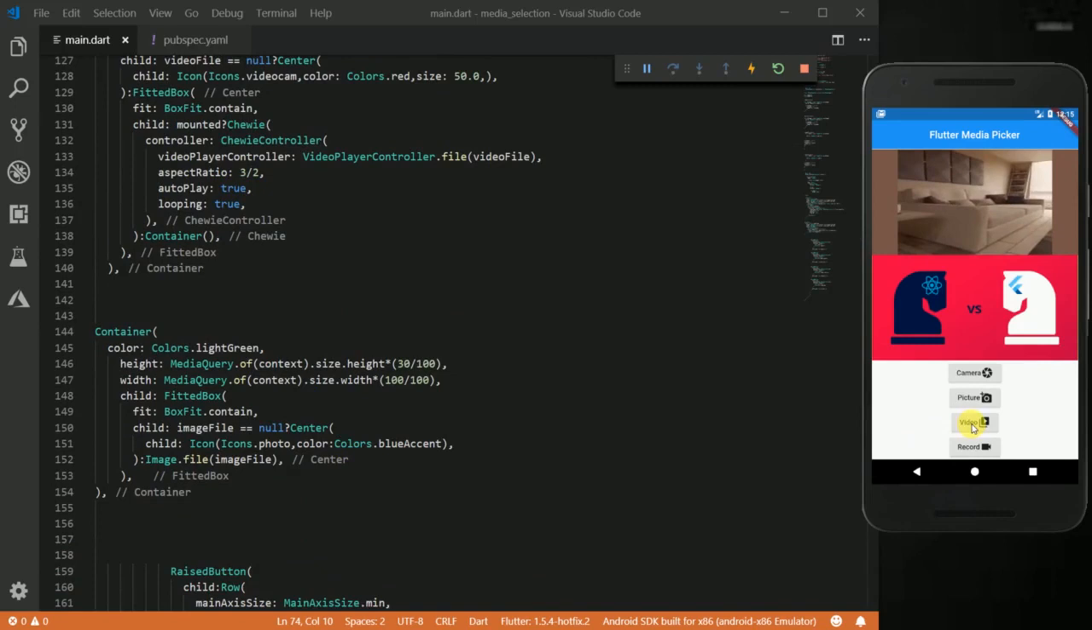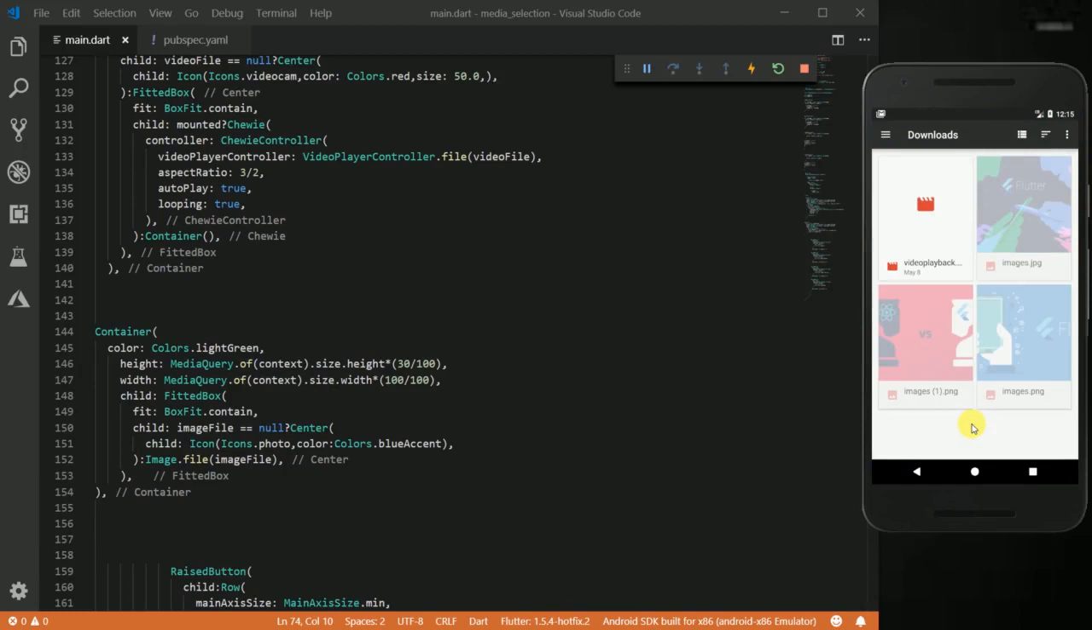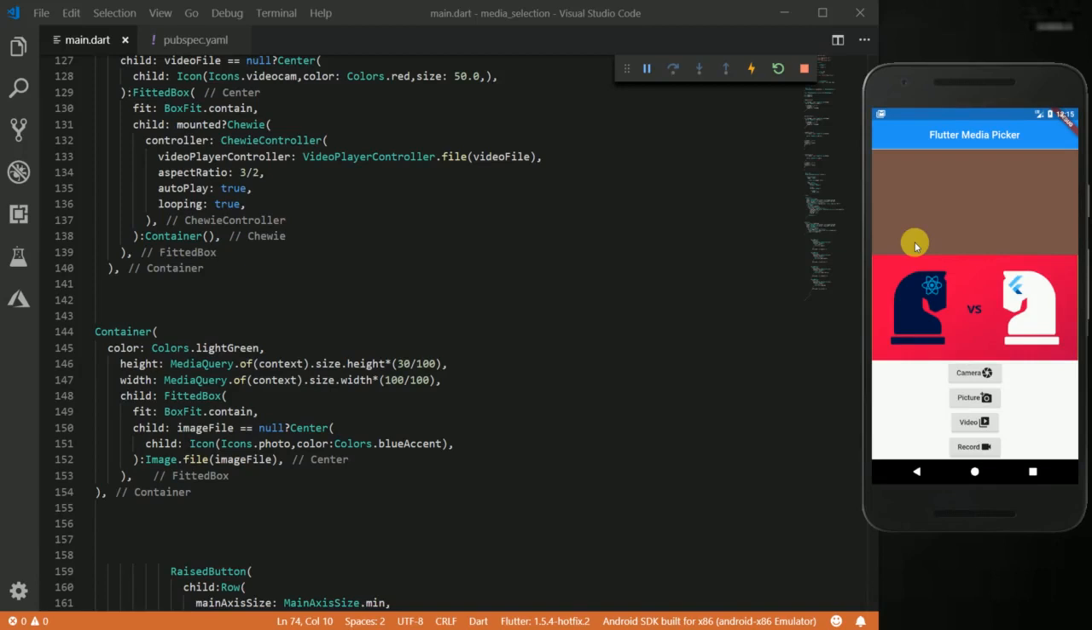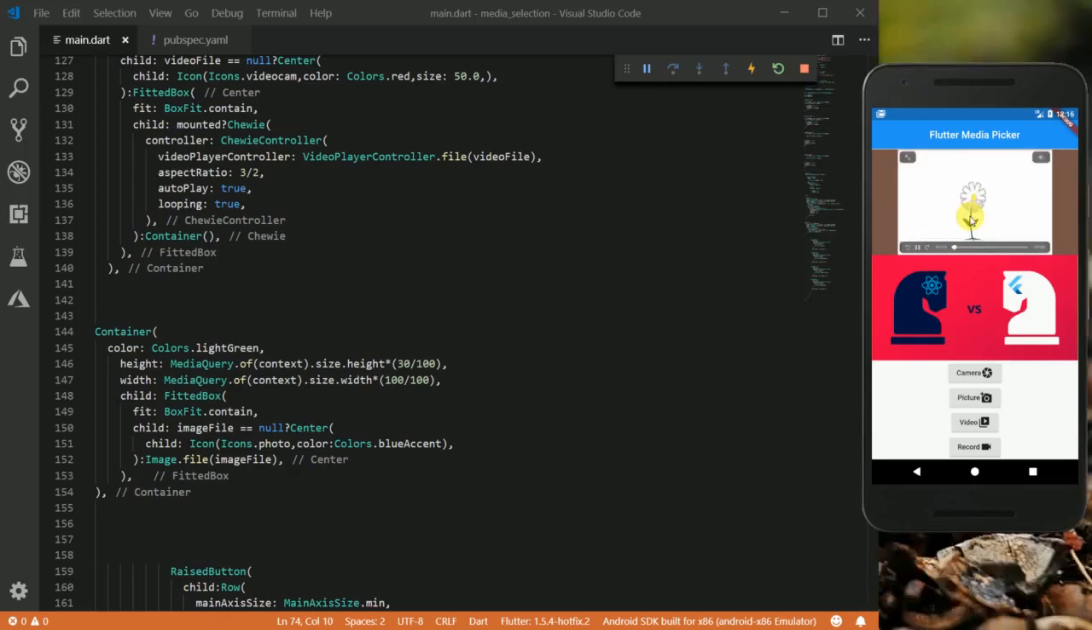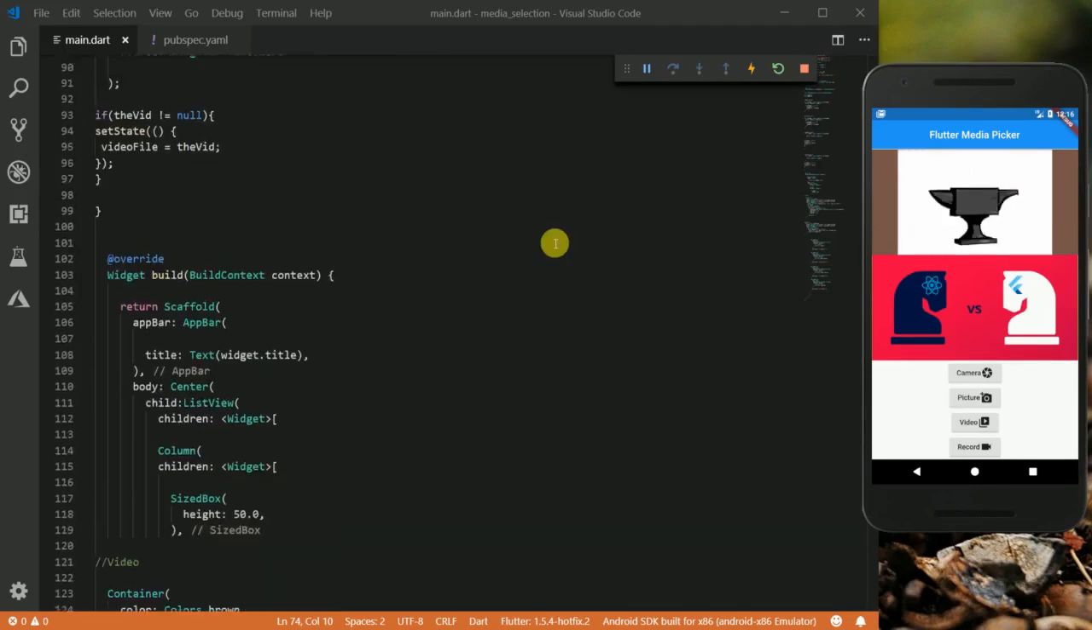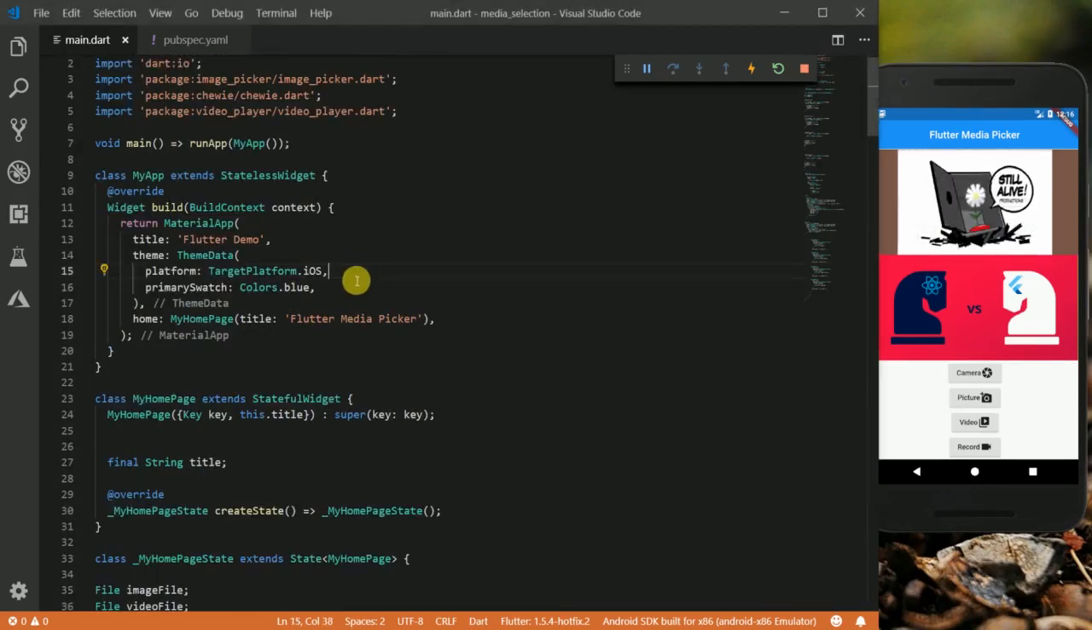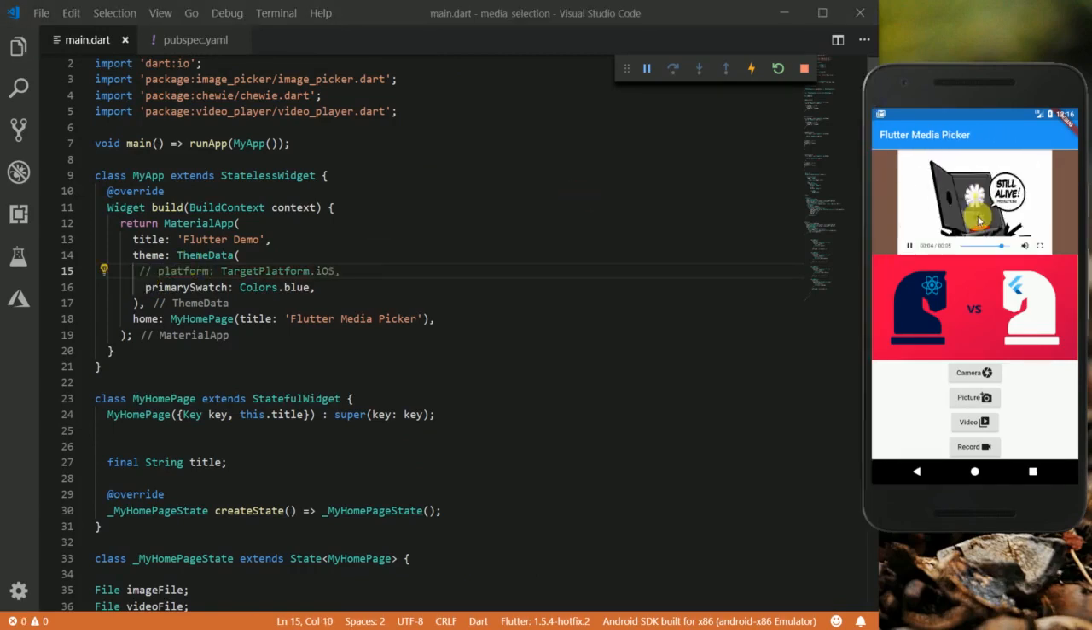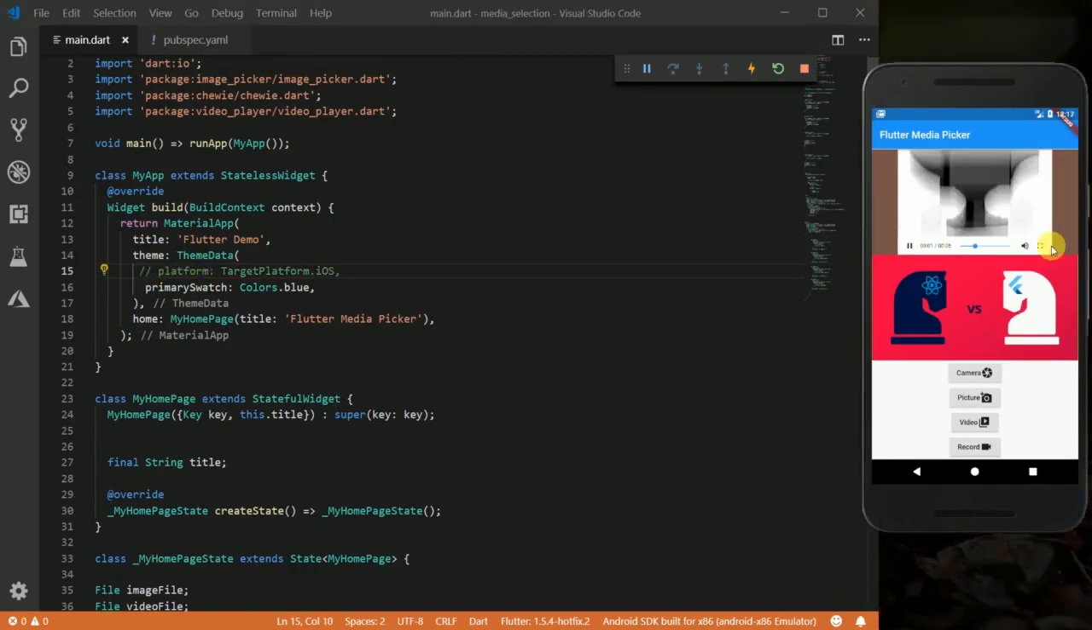I'm going to go ahead and pick the video file as well. Then I have this video. And then you can see this video also plays as well. You can see the play controls are iOS style controls, and I simply did that by setting the target platform of my theme data to TargetPlatform.iOS. If I come here and comment this out, you can see I have these material controls.